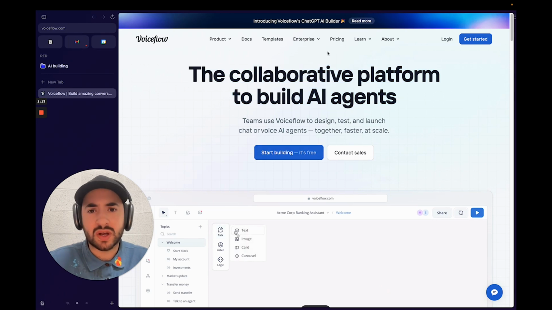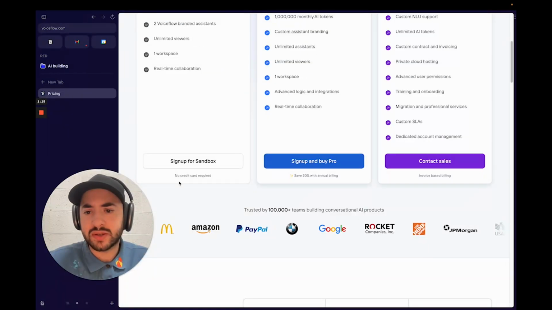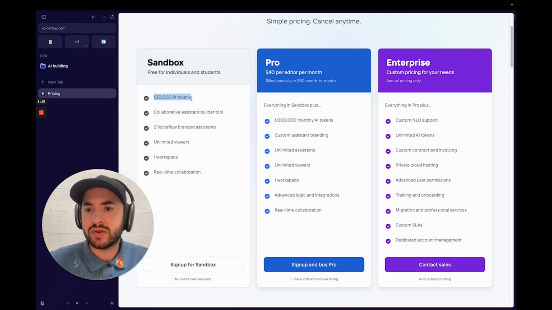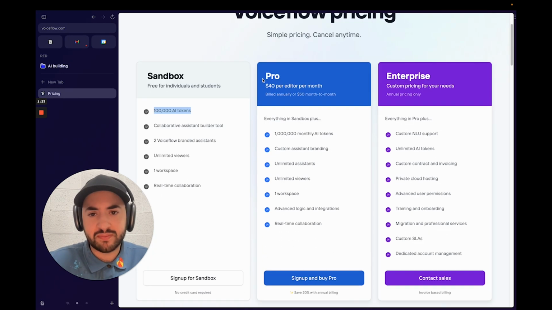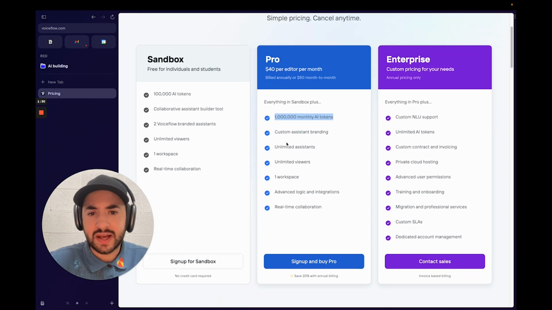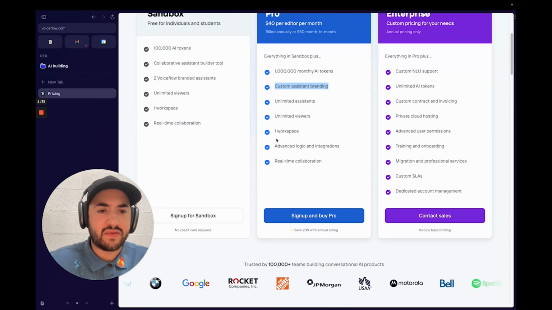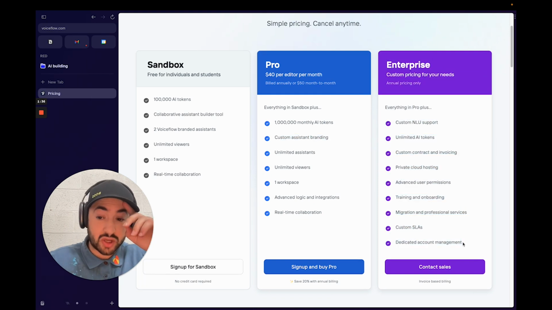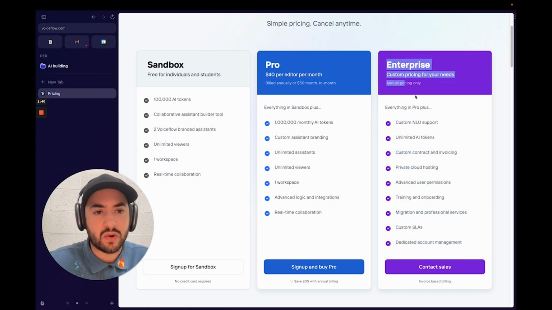So this tool is quite well enriched with all the necessary things you would require to build the chatbot, the AI agent, actually, that you would like to build. Okay, this all can be done for free. There's no credit card required if you're getting the sandbox version, which gives you 100,000 AI tokens. If you want to take it to the next level, you can buy the Pro for only $40 per month, and you get 1 million monthly AI tokens, as well as custom branding. And if you want anything more than that, you can go for the Enterprise, where you can work with the team to get your own custom solution.